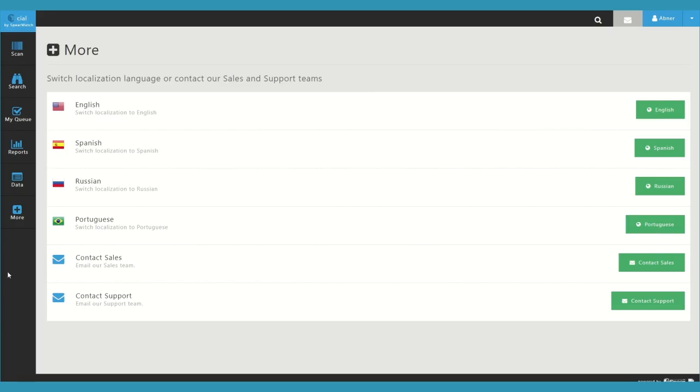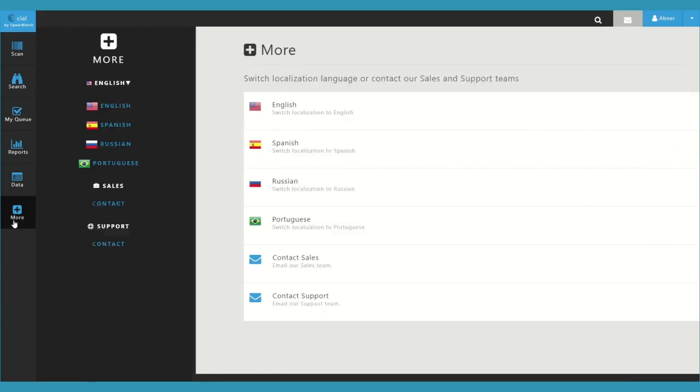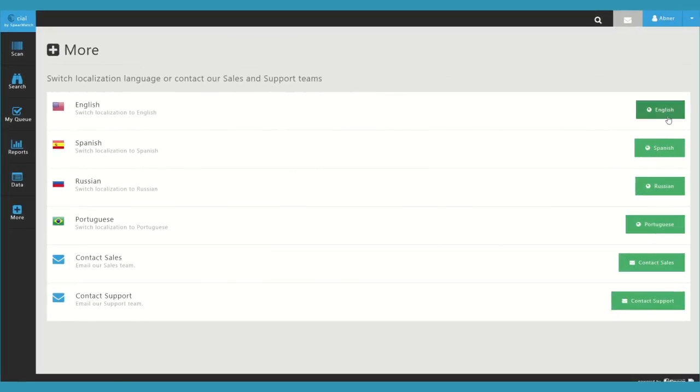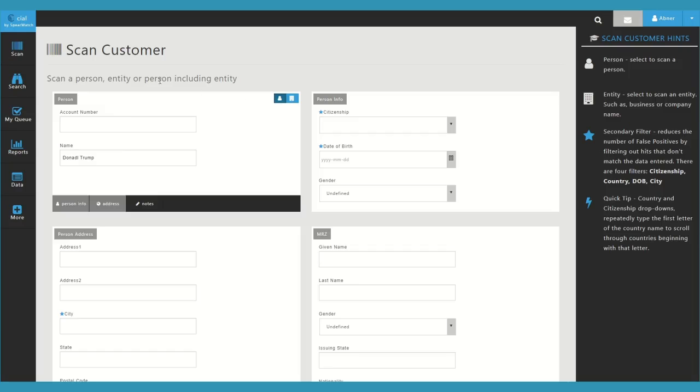Finally, we're going to have the tab More. Here you're going to be able to change the platform to 4 different languages: English, Spanish, Russian, and Portuguese. You can do it at any time and it's available for all users. Once you want to change it, just click on the particular language and then automatically the platform will be changed to that specific language.